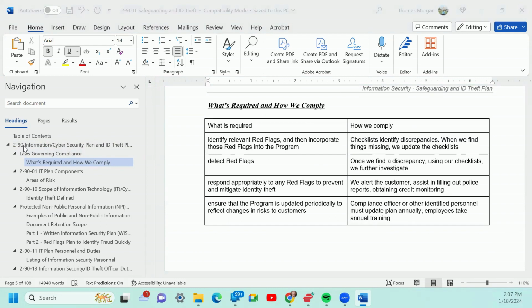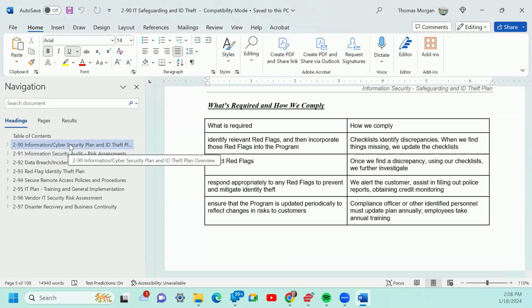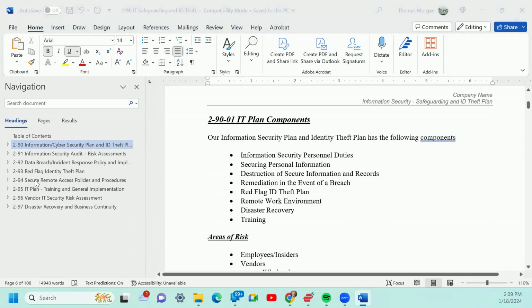Information security, cybersecurity. So in simple terms, what is required? Well, first of all, we identify red flags, risks, and then how we mitigate those risks using checklists and other tools with respect to the ID theft portion of the plan. Security is sort of a backwards process. We're supposed to help a customer if their ID has been stolen. All of these things fall into a client IT security plan.